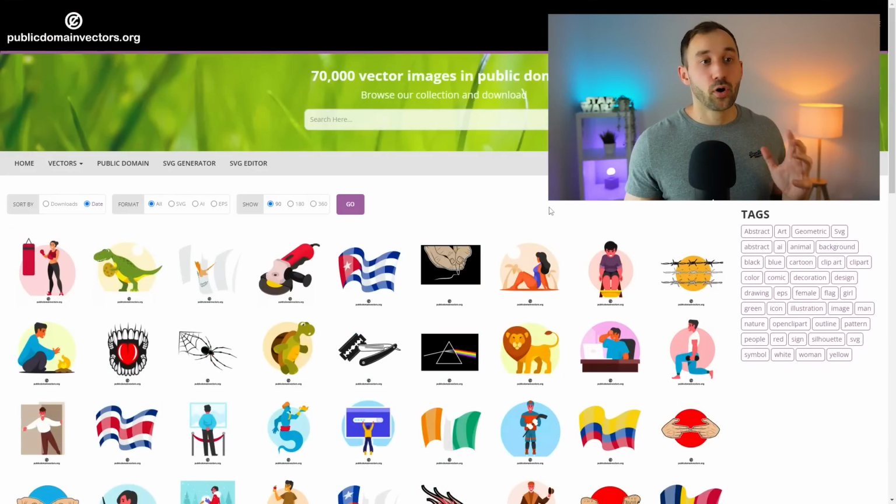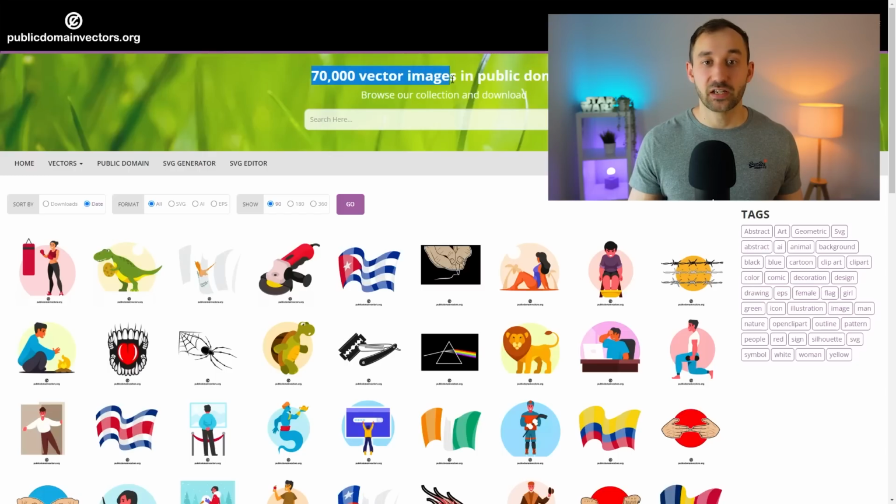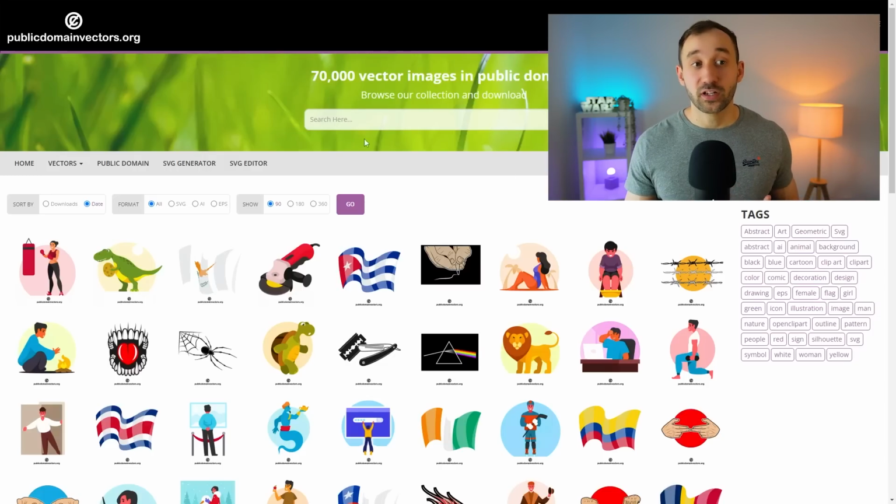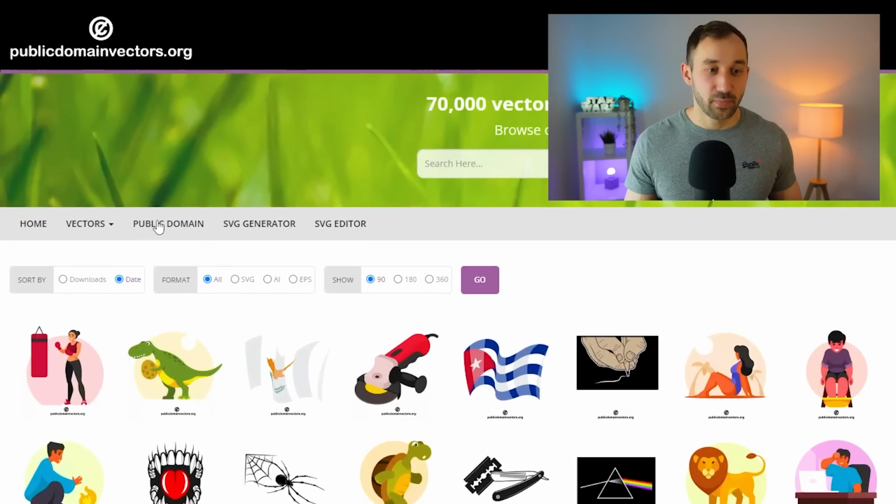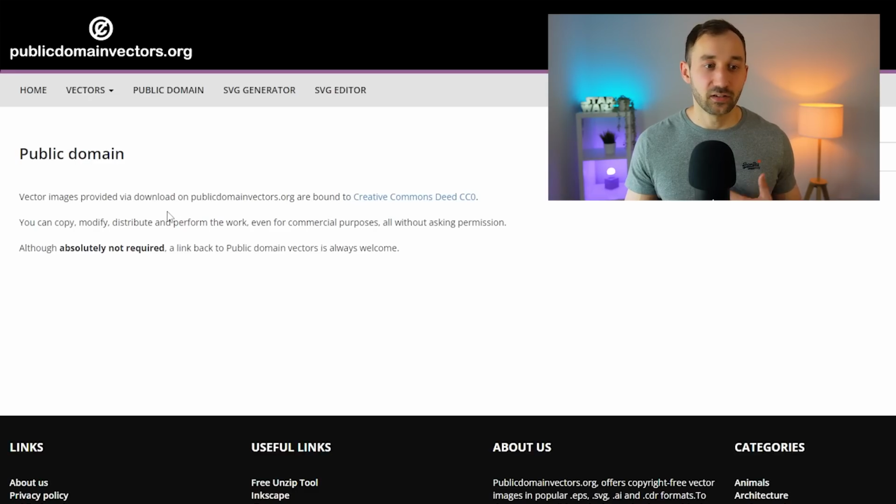Next up, we've got Public Domain Vectors. This is a really cool resource that has over 70,000 vector images that are in the public domain. That means you can use them however you want. That's the point of public domain. And if you don't believe me, you can also click on this part of their website right here, public domain, and it is explained right here in more detail. So you can copy, modify, distribute, and perform the work even for commercial purposes without asking permission. And they also say that you don't have to link back to public domain vectors. They welcome it, but it's not required.